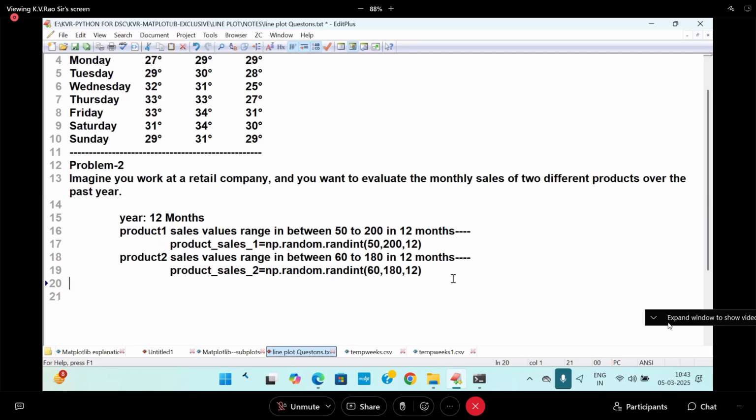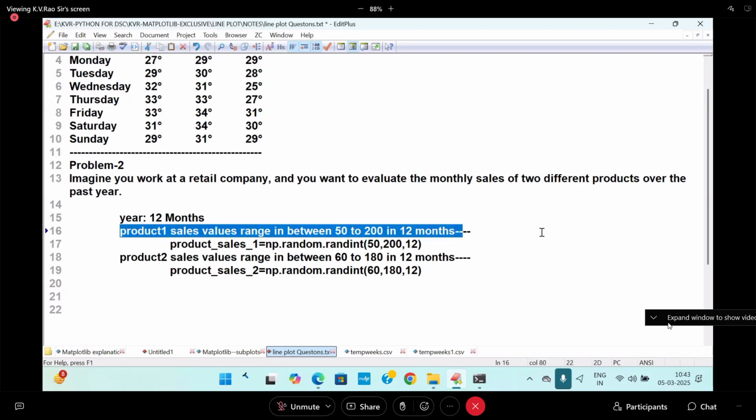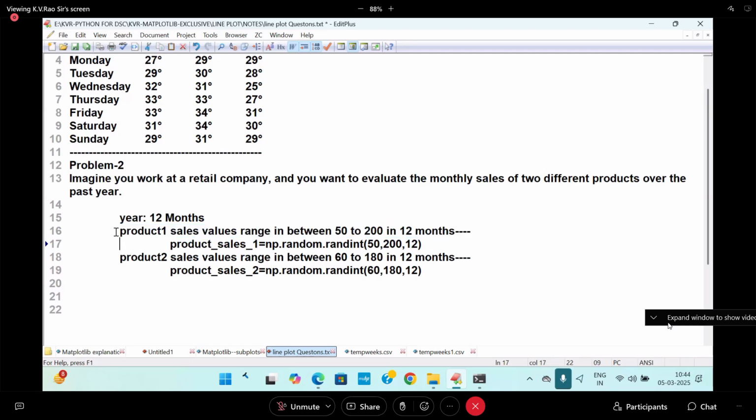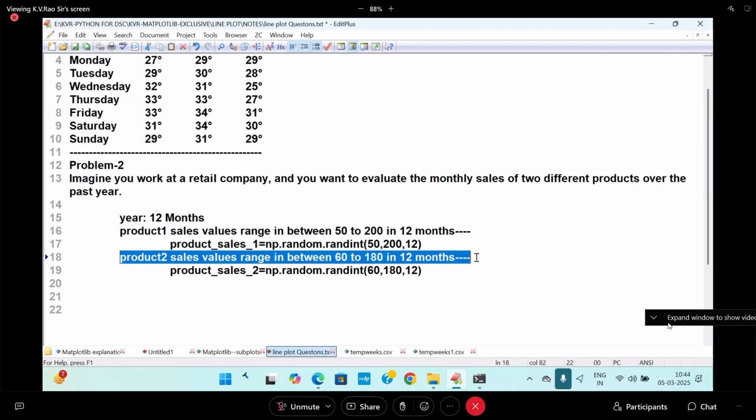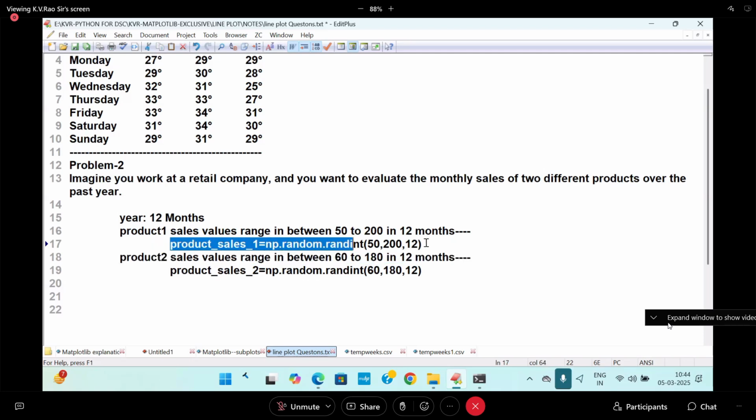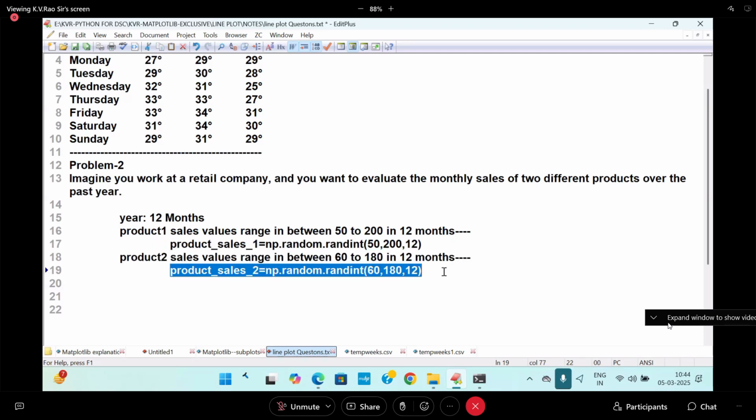So what is the overall conclusion now? If you are understanding, this is a given problem actually. I prepared this for your problem statement. The question: 12 months given, product one sales value ranges between that, product two sales values range between this. These are programmatic statements I prepared myself. Then tell me, how do you implement this in coding?